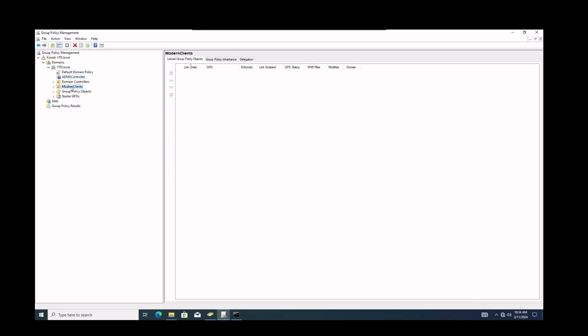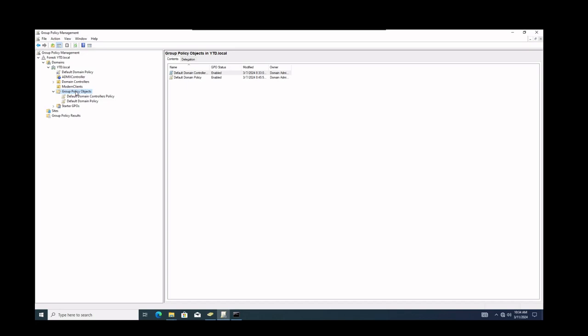So we're going to go to modern clients, and we're going to expand that, and you'll notice that we don't have anything there. We're going to go group policy. And the first thing we're going to do is we're going to change the Hardened UNC policy location. So we're going to right-click, and we're going to do new. And we're going to do Hardened UNC.